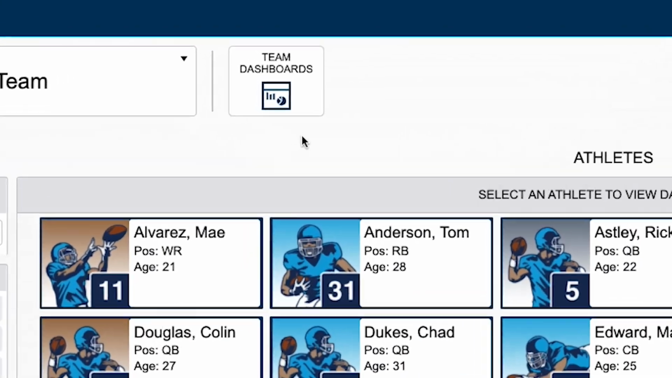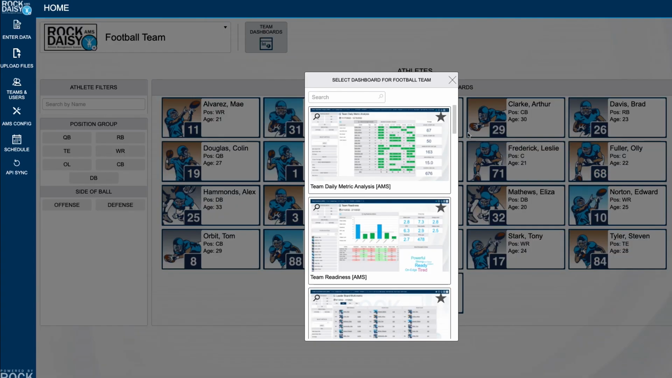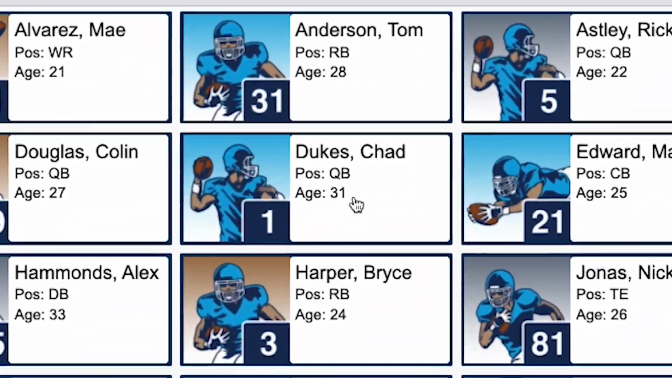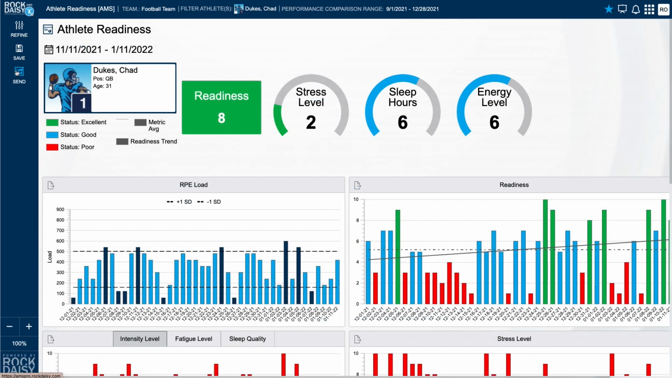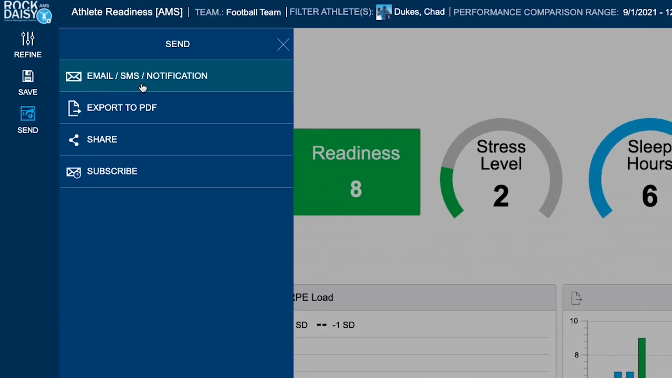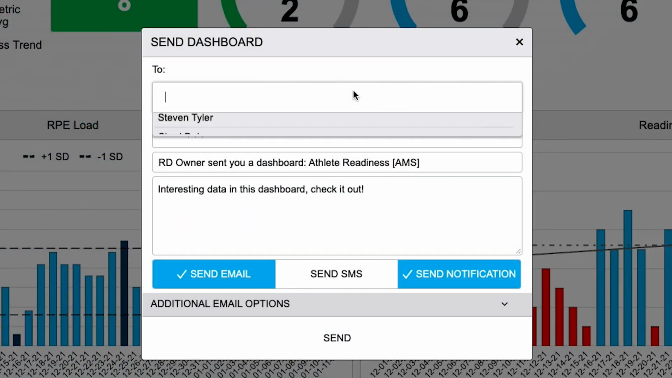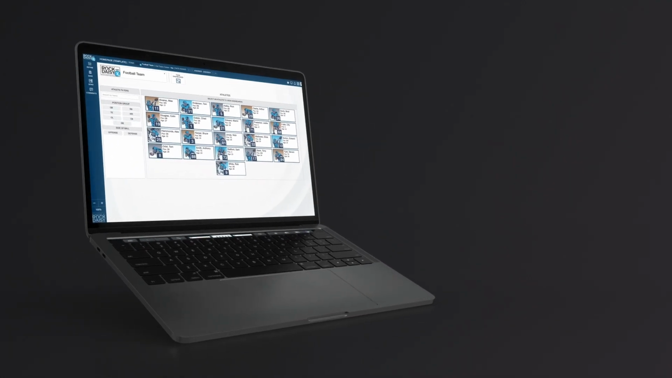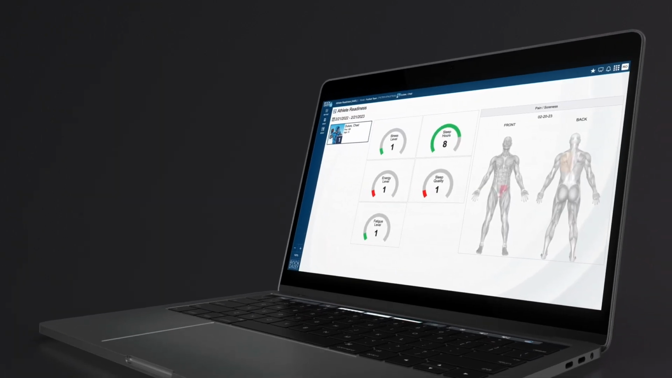Dashboards are broken down into two categories: team and athlete. All dashboards have the capability of being exported to a PDF and shared to users via email or text. RockDaisy is here to meet your needs and make your data actionable.